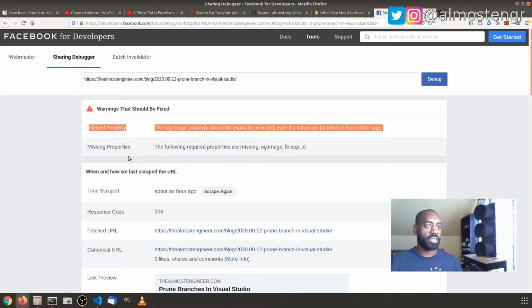There's another thing here that mentions missing properties. So as you see, because it couldn't find the OG image, it still referenced that. But then there's also the Facebook app ID.